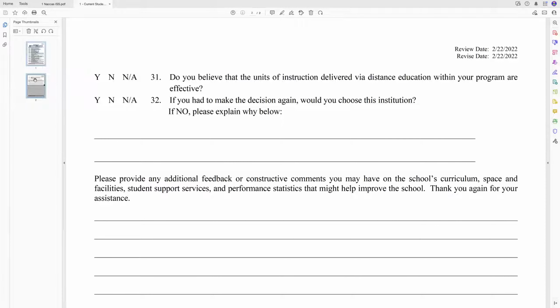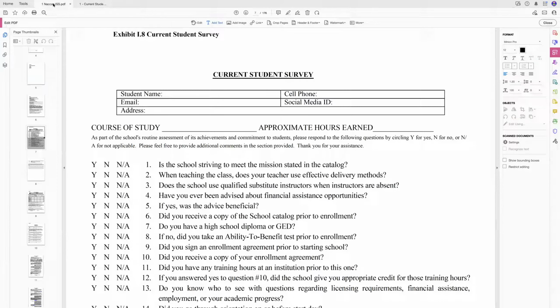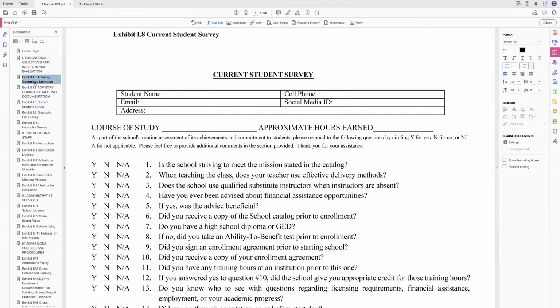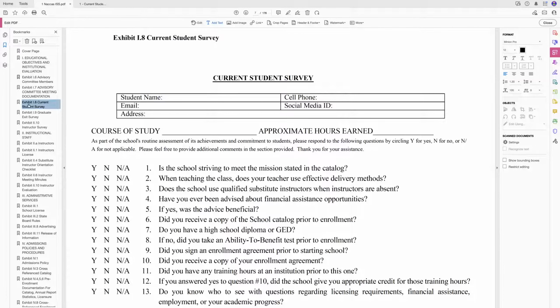The next thing, you're going to copy those. So you would keep the command button down and hit C. When you hit C, you see how I just copied these 2? Next, you're going to go back to your ISS. And we're going to find where the current student surveys are. Click here. Once we click there, first we're going to click on the bookmark. When you click on the bookmark, it's going to tell you. So click there, and it's on page 7.